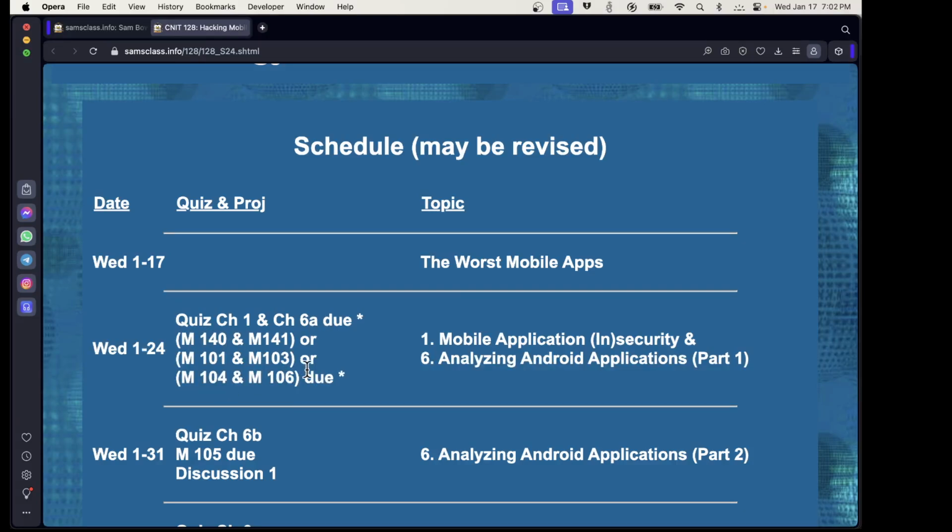The point is there are several ways to accomplish this. In order to do what we need to do, you need to get an Android emulator and Burp running. The Android emulator will let you install apps on a simulated phone, and Burp will let you analyze the network traffic going into and out of that app. And this is what we're going to use for most of the projects in this course.